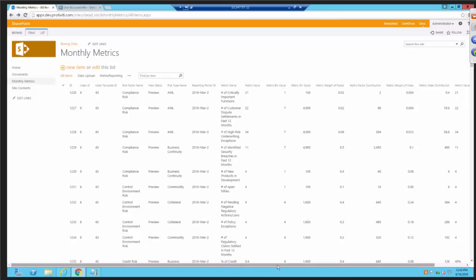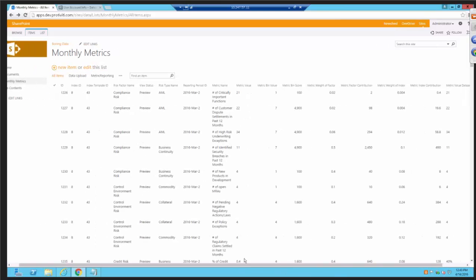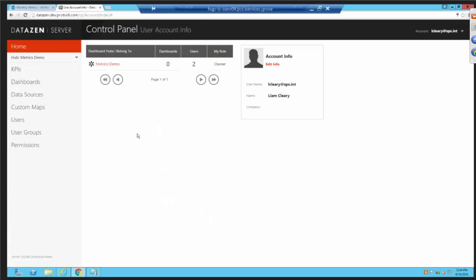So I think we're probably familiar with SharePoint lists. I won't dwell on this much more, but I've got a lot here. I mean, this list is going to contain thousands and thousands of rows eventually, and you probably got a glimpse of it, a few dozen columns in this list, and this won't be any problem for Datazen. So now I'm going to switch over to Datazen.